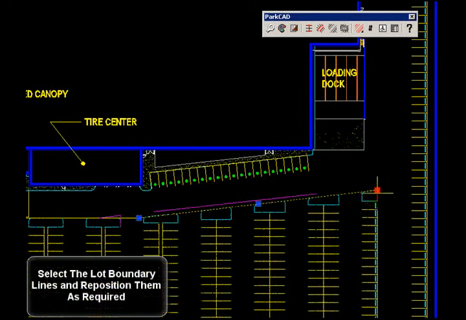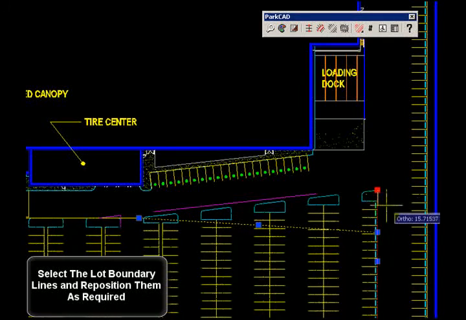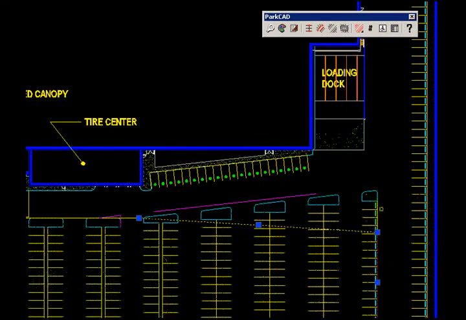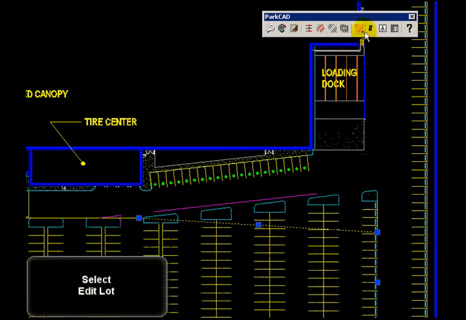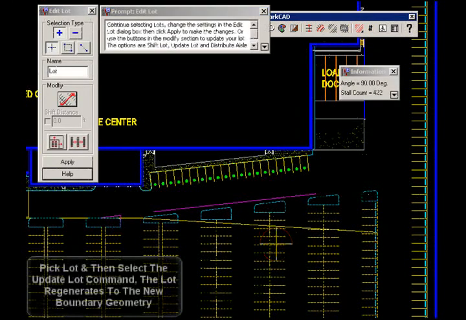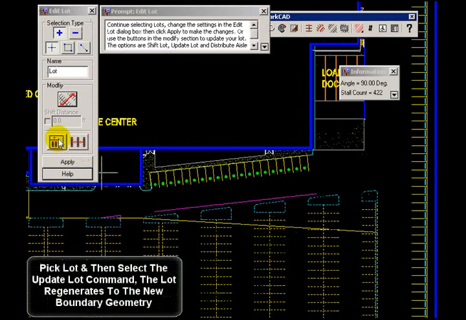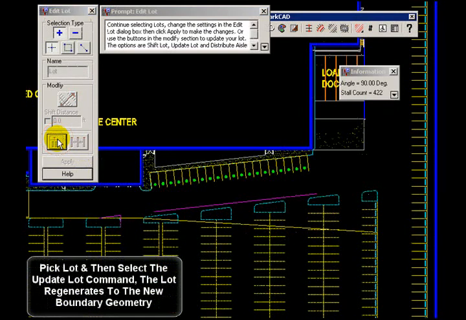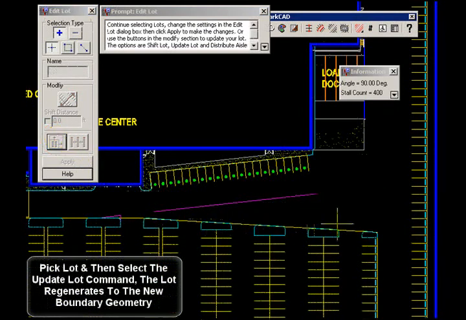Select the lot boundary geometry lines and move them to the desired new position, remembering to make sure that the lines continue to form a closed boundary. Select Edit Lot from the Parkcad Edit Flyout. Select the lots which we are modifying and hit the Update Lot button. Then click Apply. This will automatically regenerate the lot to our modified boundary.